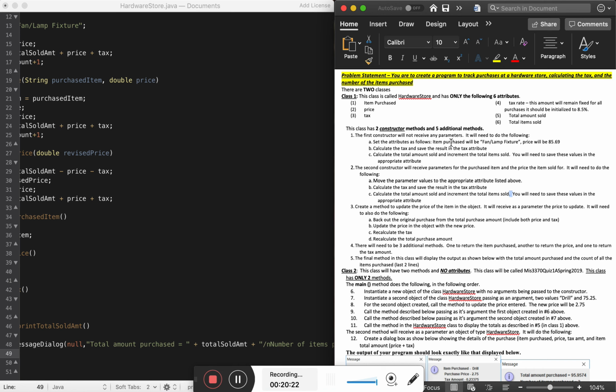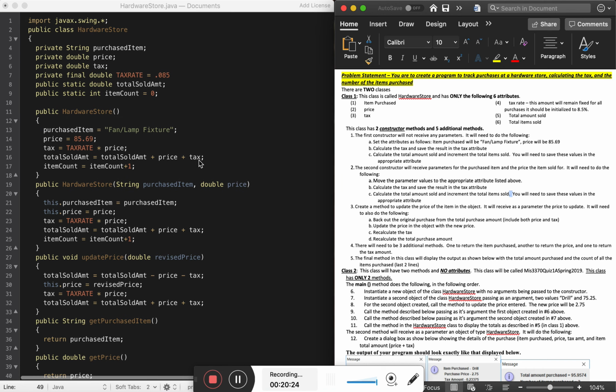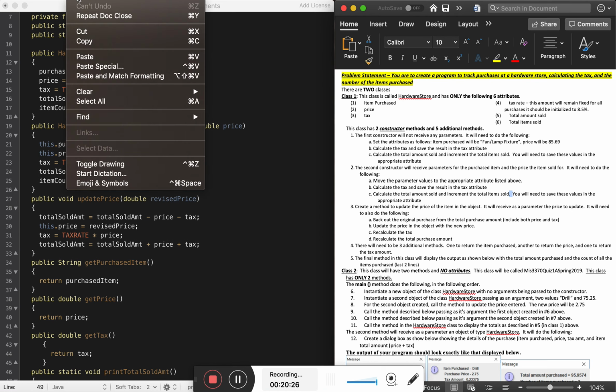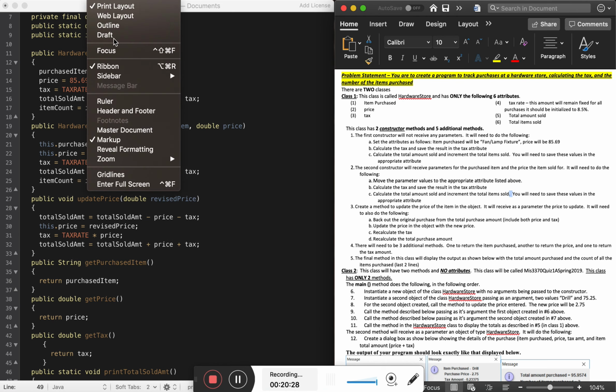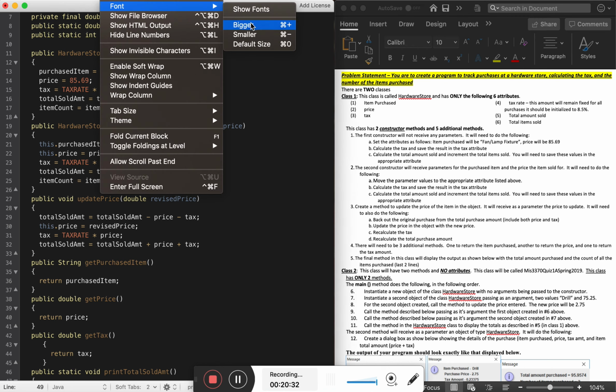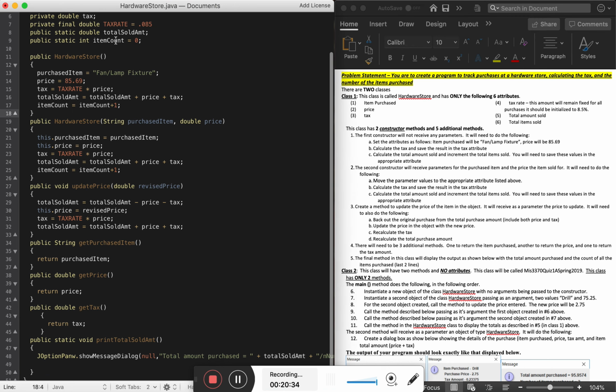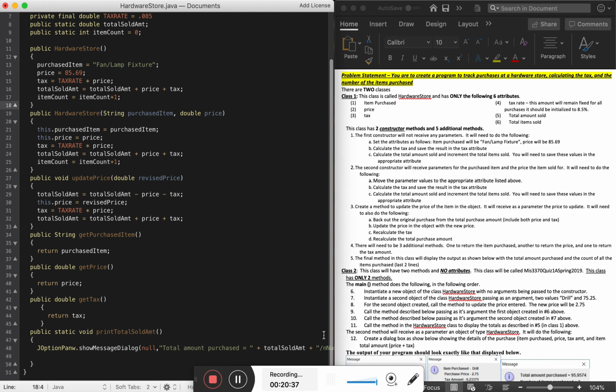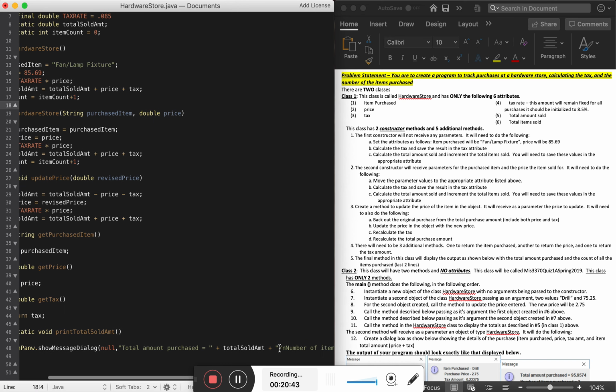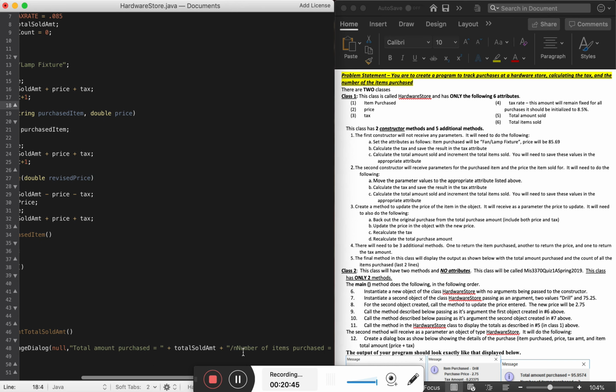Total amount sold, and that's gonna equal, where did I go? And that's gonna equal total sold amount. That's why you put plus total sold amount, because you don't know what the total amount purchase is right now, but it's gonna be within the total sold amount, so that's why you're doing that.